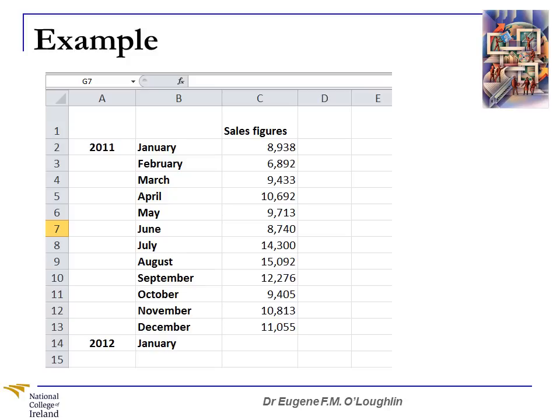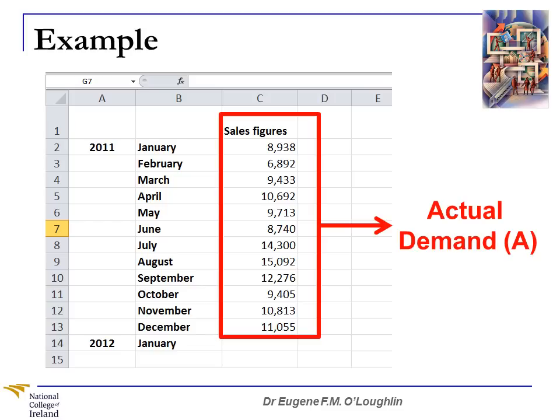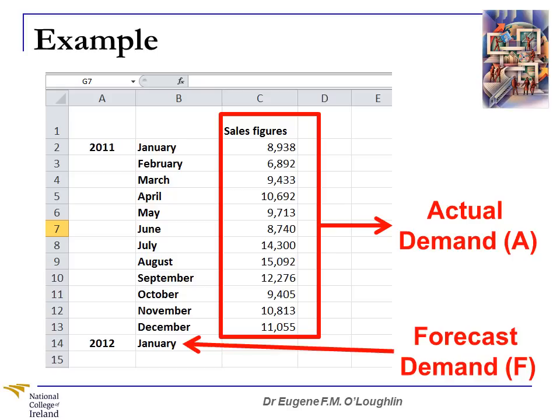I want to calculate my moving average for all the months, or as many months as I can throughout these figures, and I also want to be able to calculate the figure for January. So to do all of that, I'm going to use my actual demand figures here. These are the existing figures, so these are my A figures. And I also want to calculate my forecast figures. These are my F figure for the month of January.